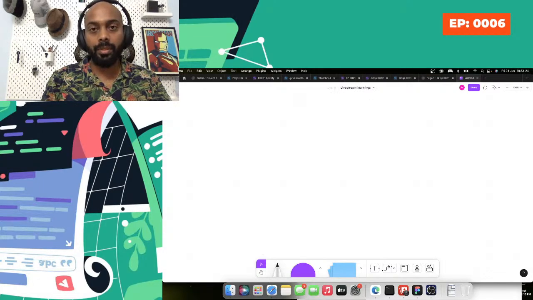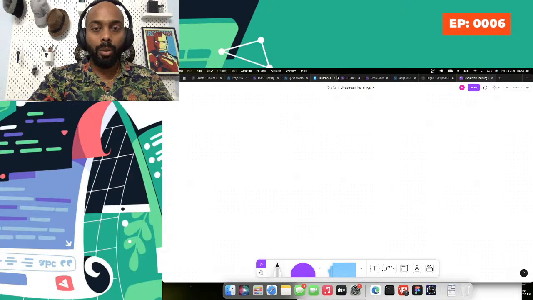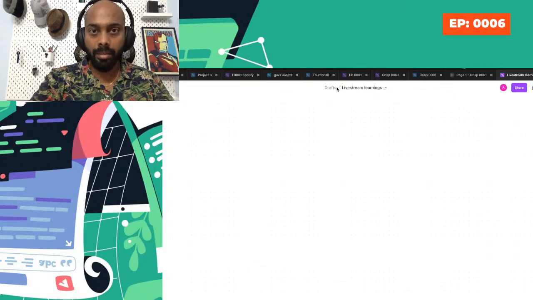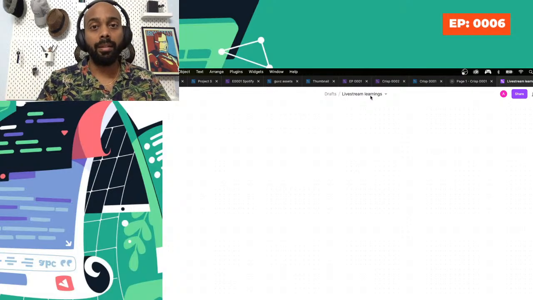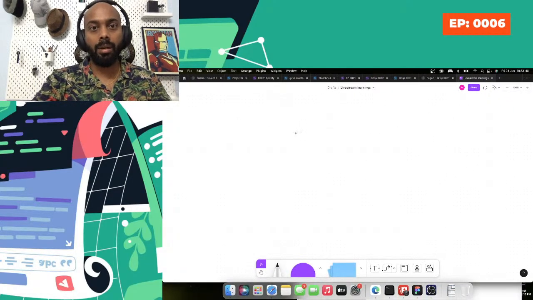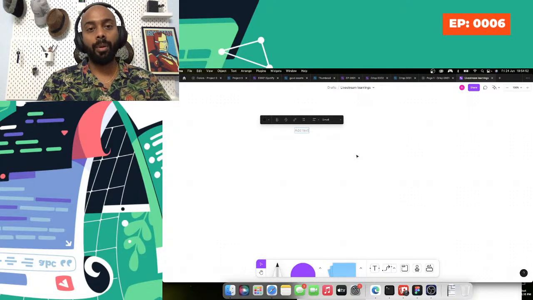Of course, if this is not visible, I think the shortcut is Command Shift 8, Control Shift 8. Okay, I give up. Command Option 8. Oh yeah, Command Option 8. Cool. So I was renaming the name of the file, and I want to list down the learnings that I get from each live stream.